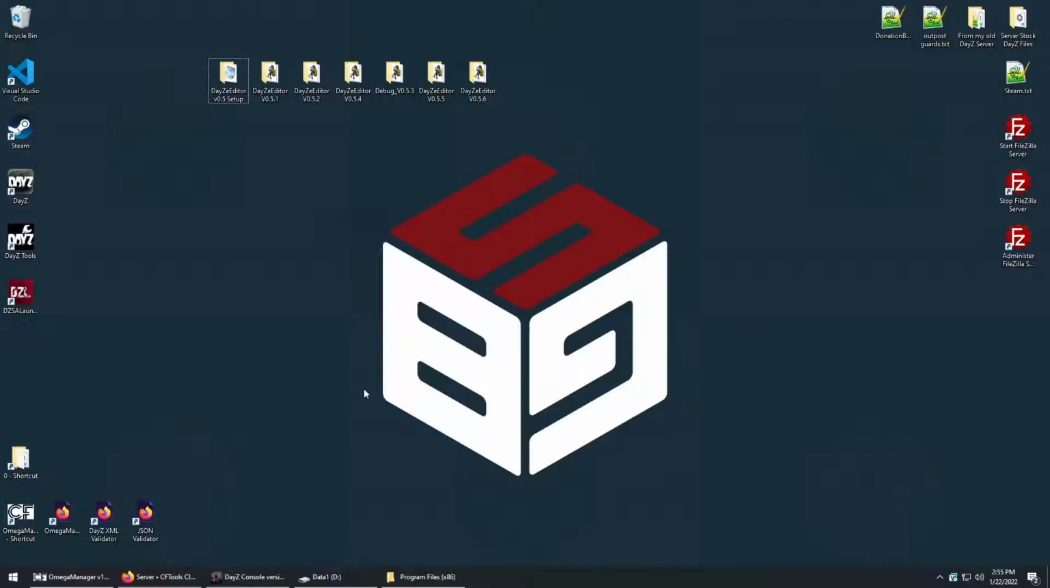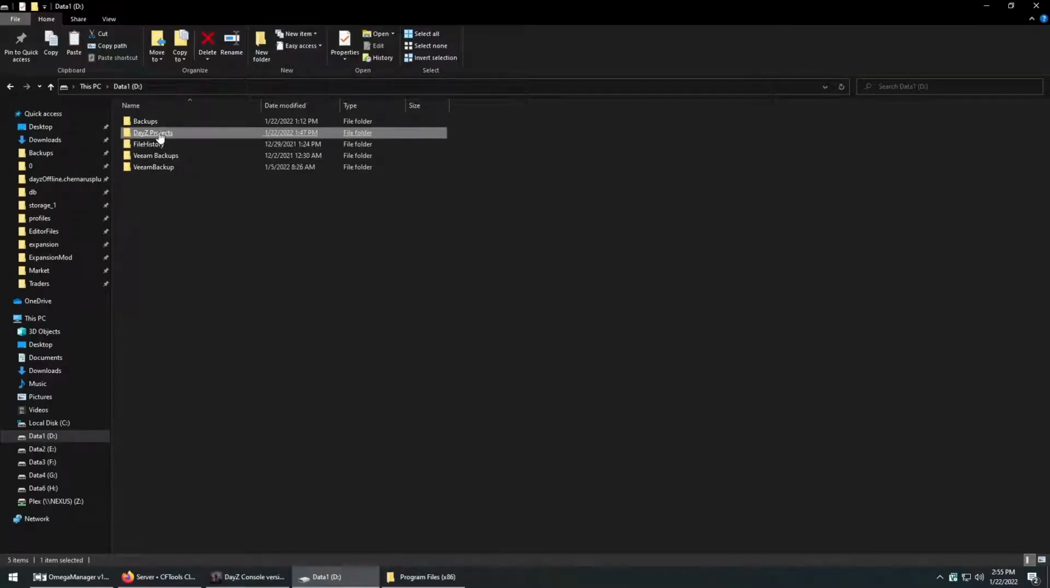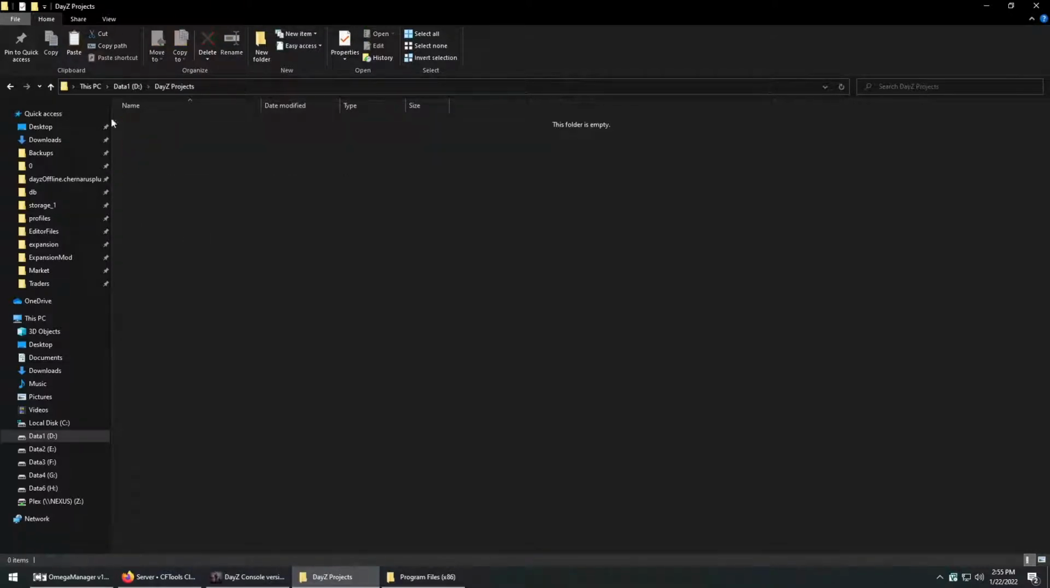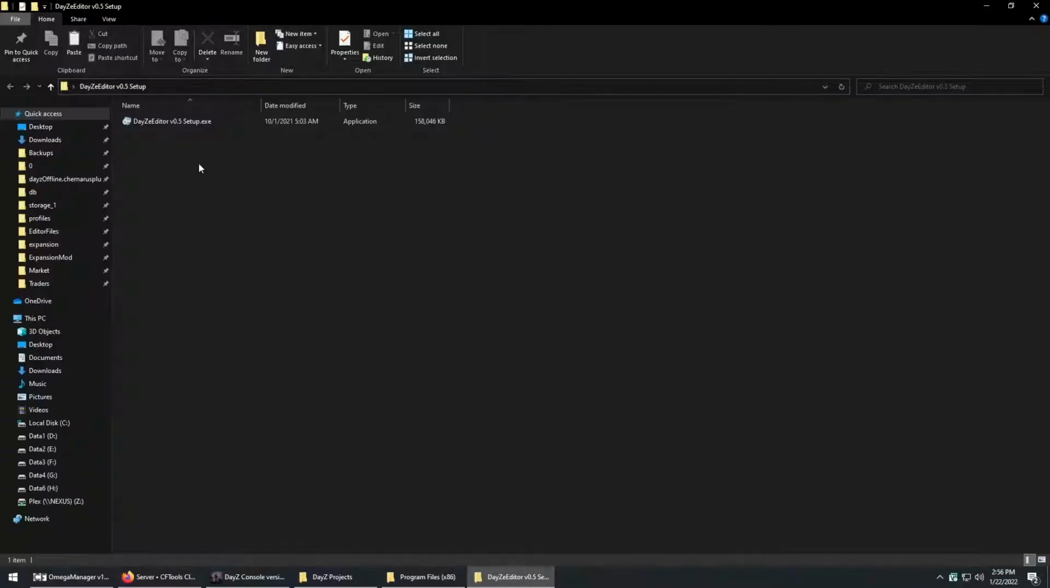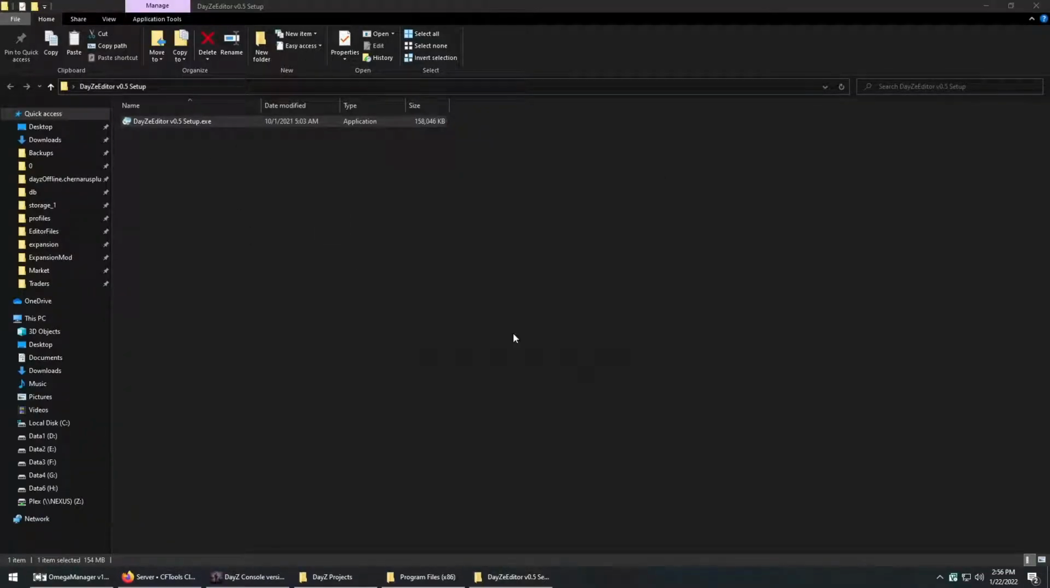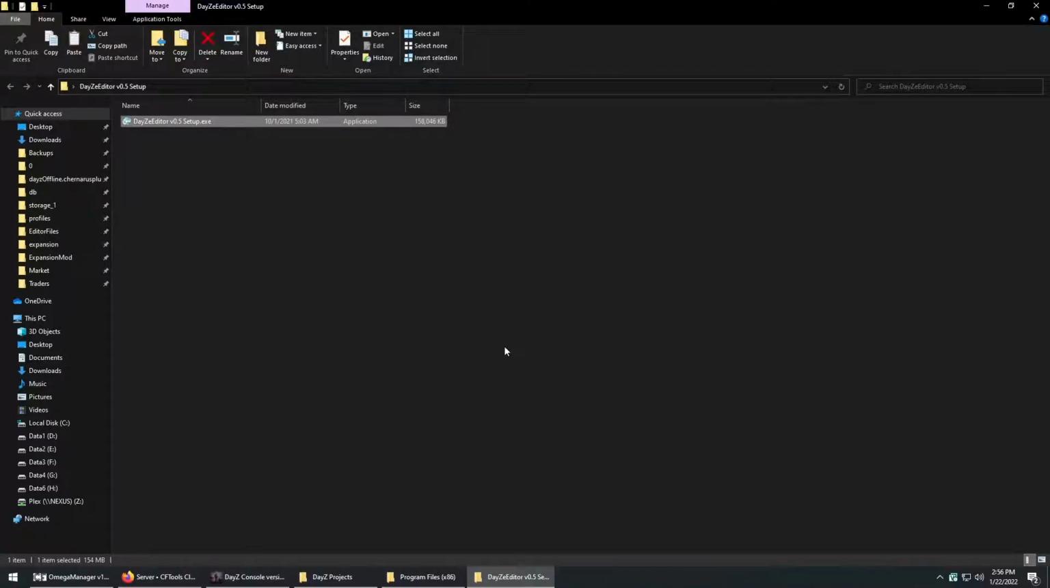First thing you're going to want to do is make a projects folder. I do this by adding the folder to a separate drive. So here you can see I have a folder called DayZ Projects with nothing inside. Now, to install the DayZ eEditor, the instructions that I've received from Shawminator himself say that you must install all of the versions in order, starting with 0.5 all the way through 0.5.6. So, the first one, pretty easy. Install it. You can use the default options.